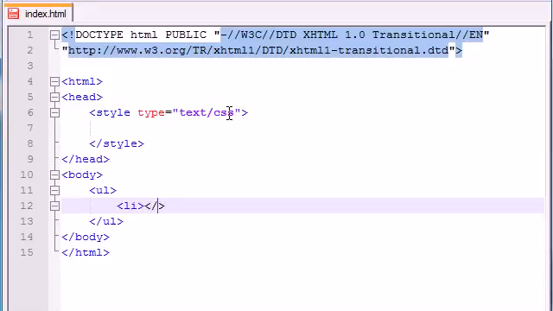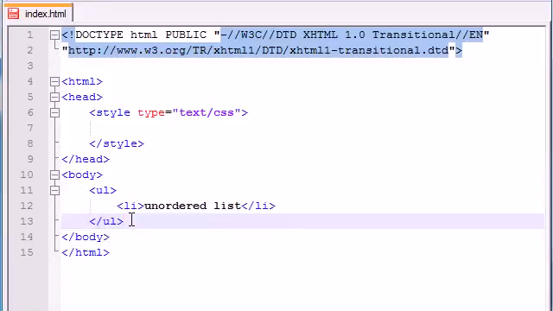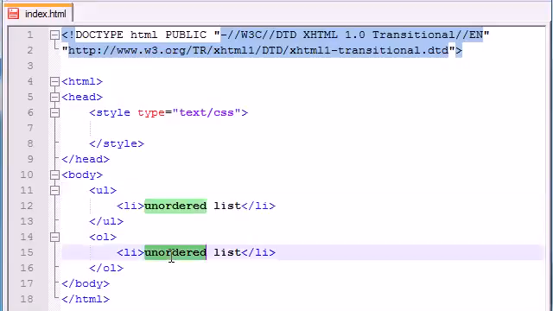So for the first and only element, I'll just put unordered list, and make sure you spell it right. Did I spell that right? I better have. And let's just go ahead and copy this, and we'll change this one to ordered list. Since they both have the LI, we just need to change two letters. So we have one unordered list and one ordered list.